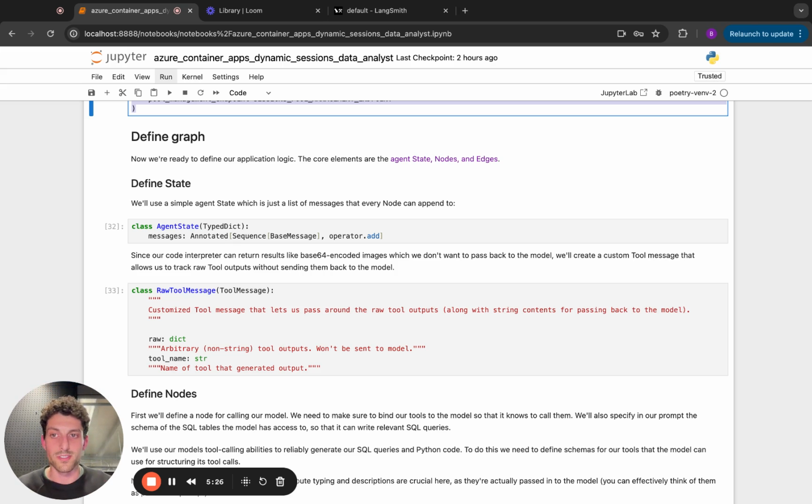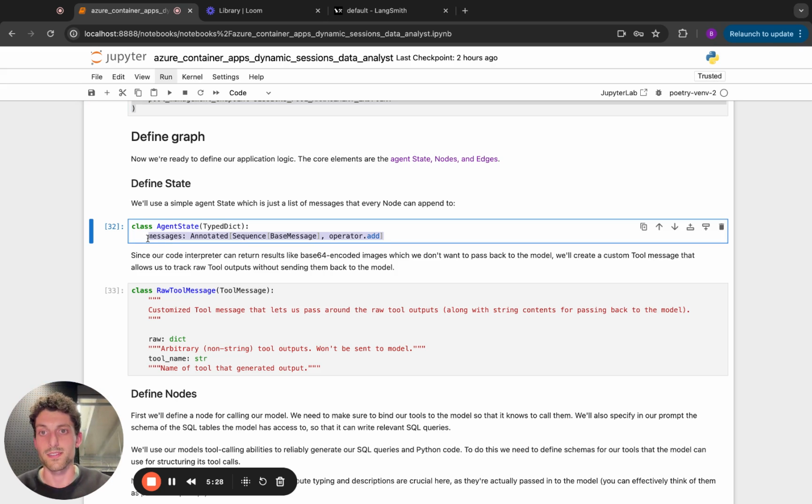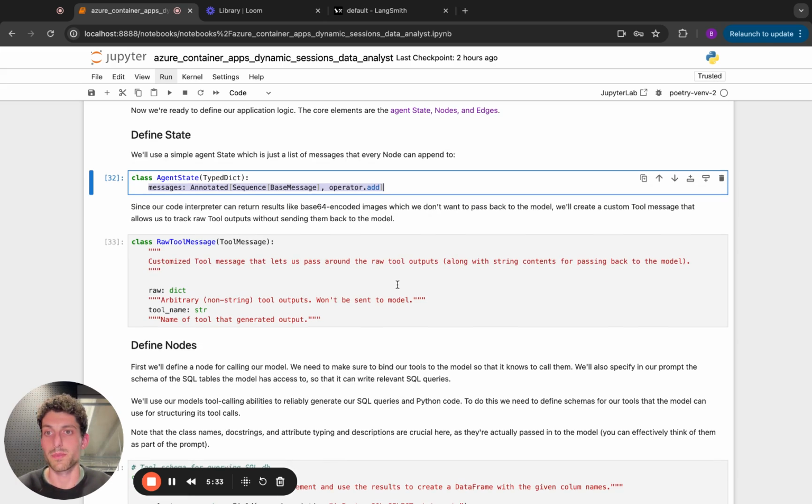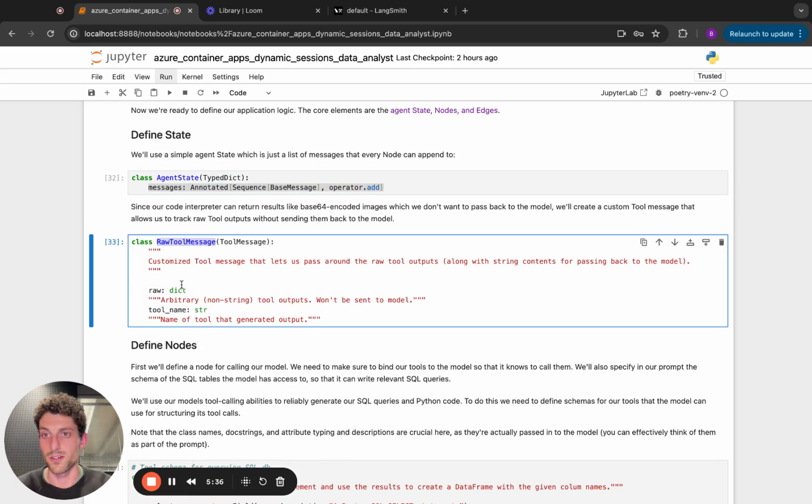In our case, our agent state will be simple. It'll just be a sequence of messages. And the only custom message we'll need to add is something we'll call raw tool message. Our tools will be creating outputs like data frames, and in the case of our code interpreter, sometimes images. And we want these things to be part of our agent state so that they can be accessed by future nodes, but we don't want these to be part of any message contents because we don't want data frames and images to be sent back to our model in future model invocations.